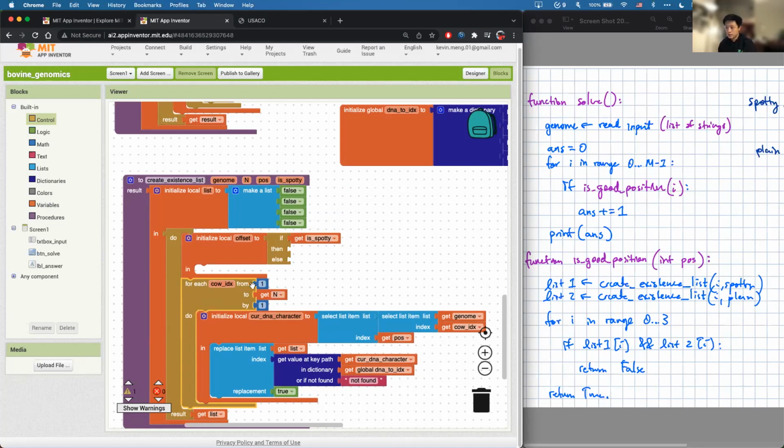So if the offset is 1, then we're going to go from 2 to m plus 1. If the offset is 5, we're going to go from 6 to m plus 5. What should our offset be if it is spotty? If we want the spotty cows. Maybe I didn't explain the concept of offset too well.